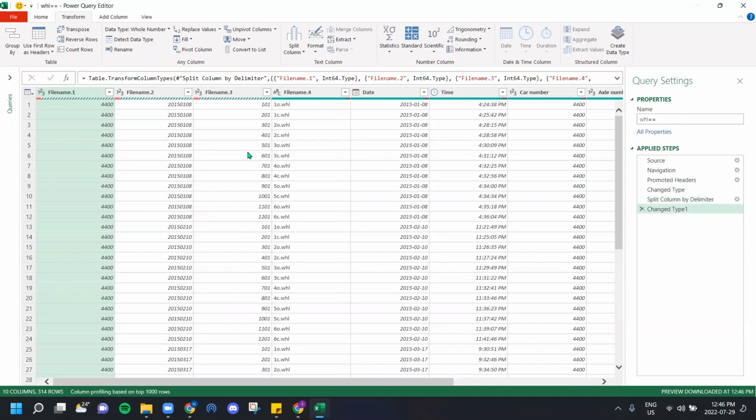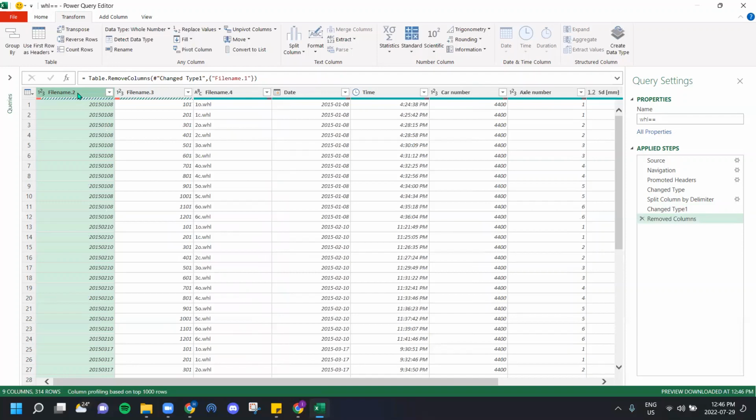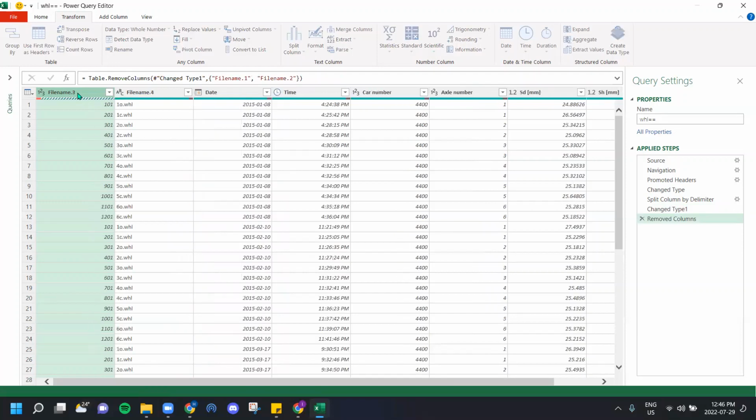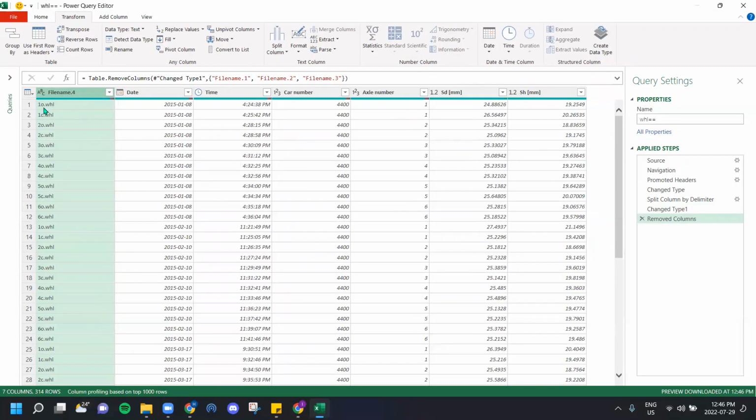Now, as you can see, we've separated it. Now, we don't need these columns. What you can do is just click on the heading and press delete. And same for this one. We don't need this. We don't need this. And we only need the 1O, 1C.